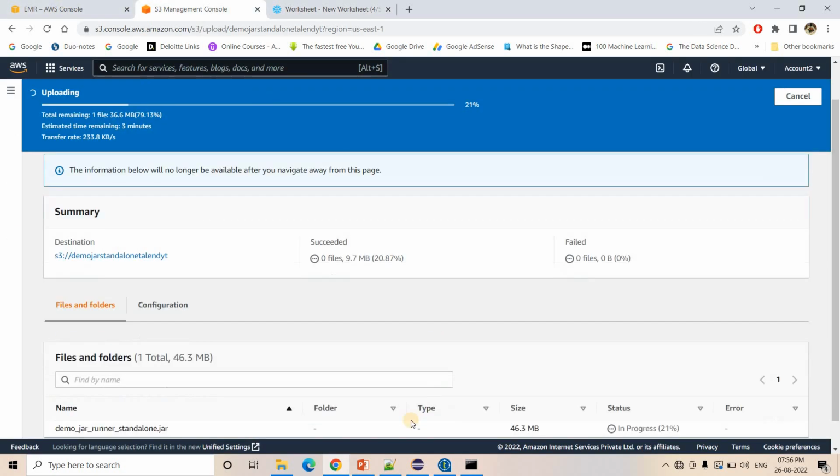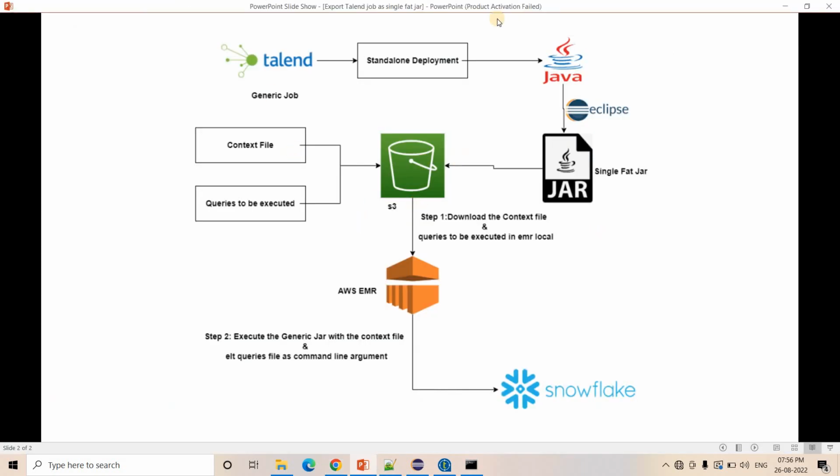Okay, so let me just explain you this particular architecture once, what steps we are submitting. Okay, so here as you have seen, this particular jar file, which is a standalone jar we have created in Eclipse, requires two command line arguments. One is the context file, from where it will read all the Snowflake required context variables, and then the query file to be executed where all the queries are written, right, with semicolon separated.